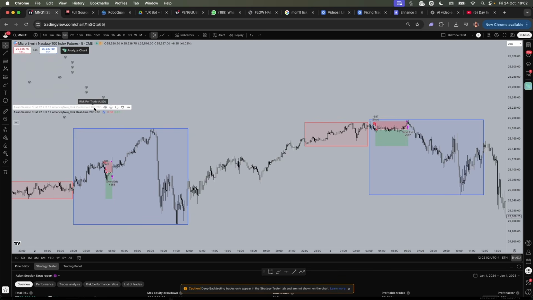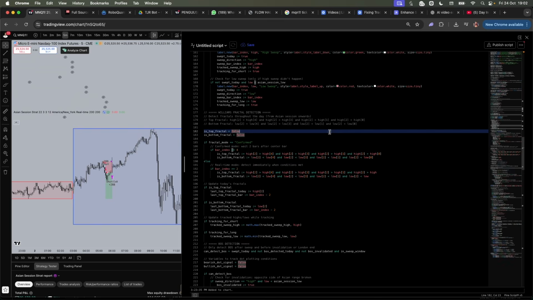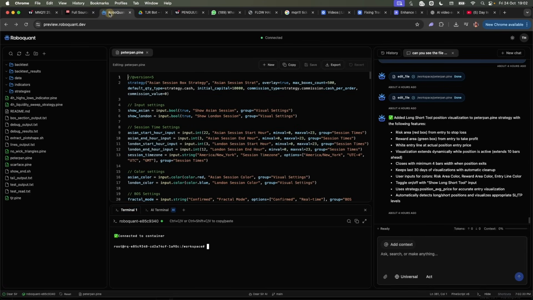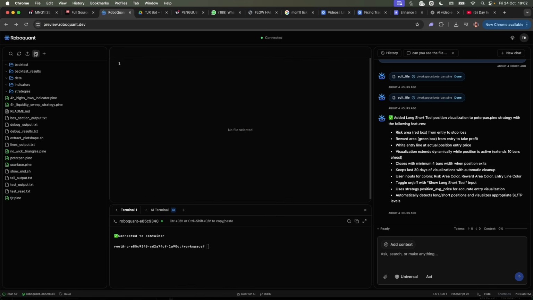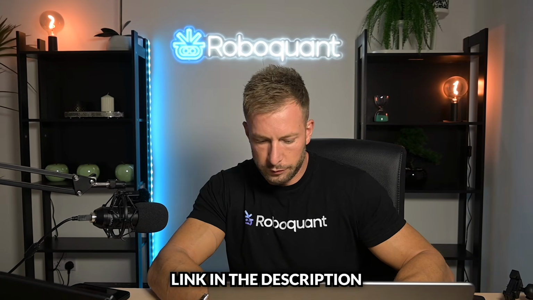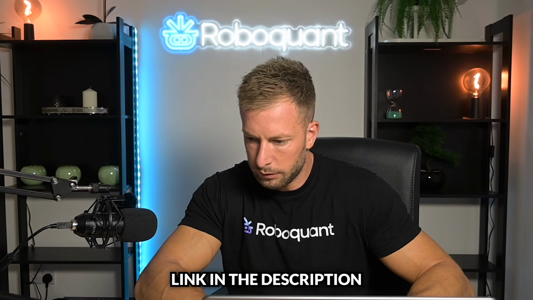Let's add a fixed risk reward ratio. Okay, we take this code, we copy it, we go to RoboQuant AI, that's our own AI coding software. We create a new file. By the way, we also have a free version, or free plan. Link is down in the description. This is probably the best AI coding software. Okay, TJR strategy.py and create.